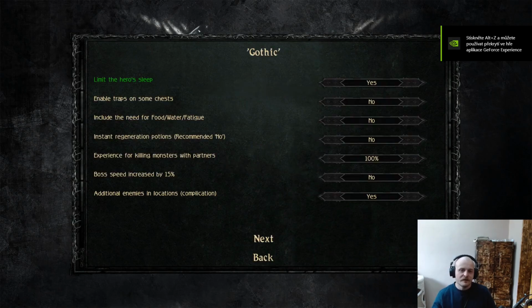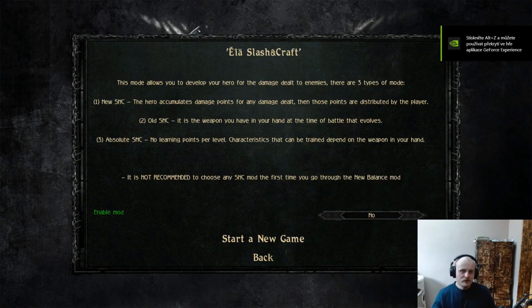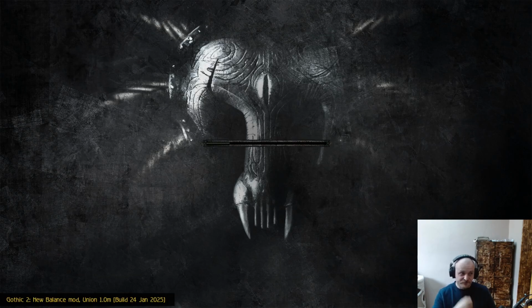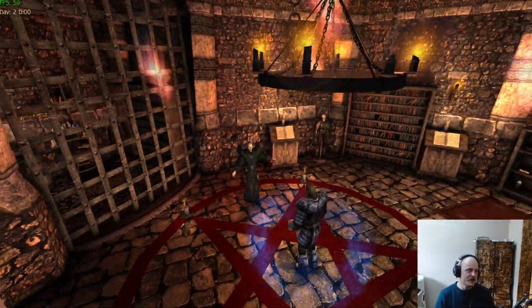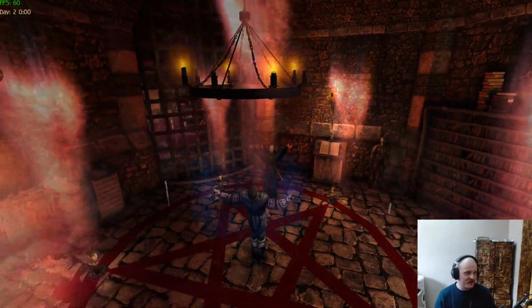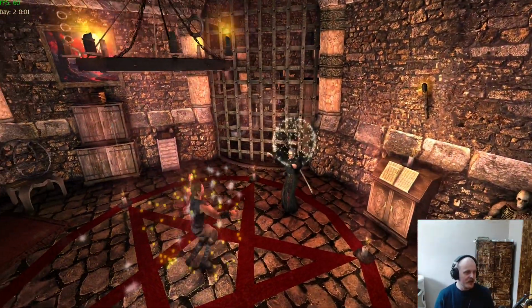New game. I don't care about the difficulty, we're just showing the options, right? You can skip this by pushing G. The game tells you everything. It's very convenient.